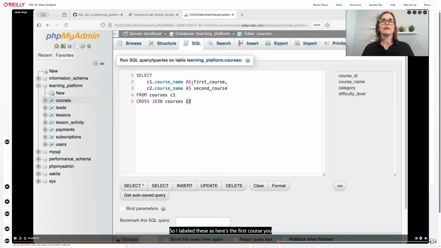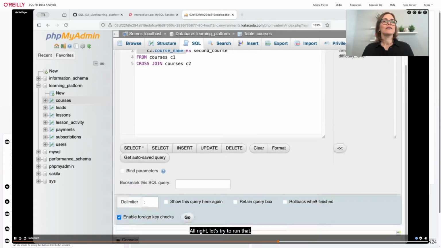And in the question, it said order does matter. So I labeled these as, here's the first course you would take, here's the second course you would take. And so I'm referencing the course name from the first copy of courses, then the course name from the second copy. All right, let's try to run that.